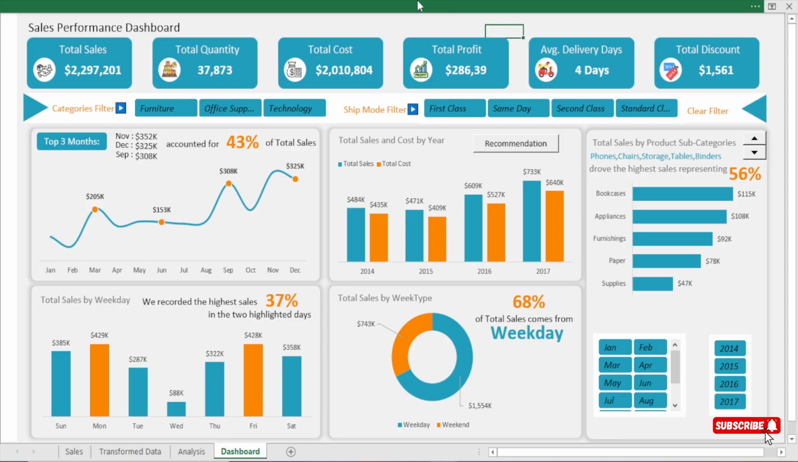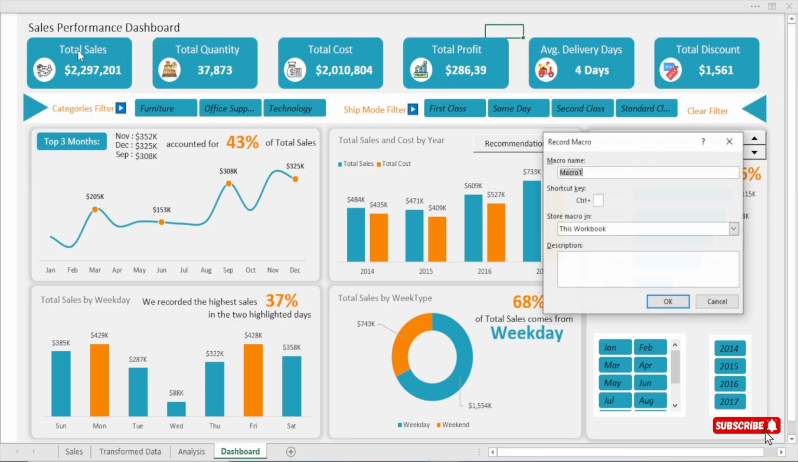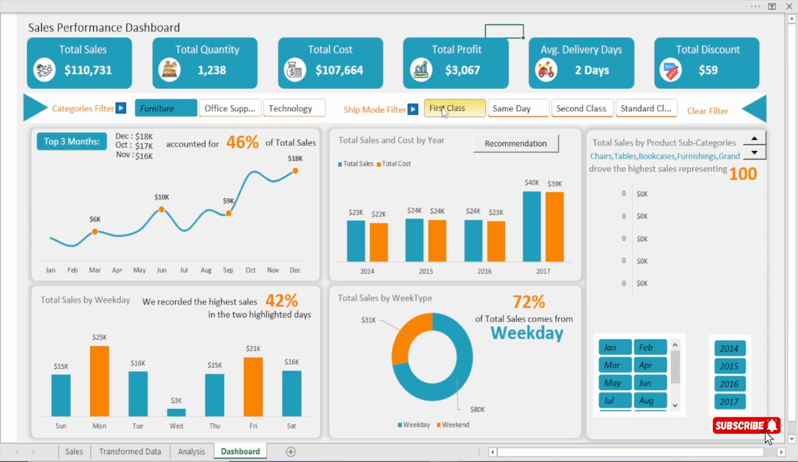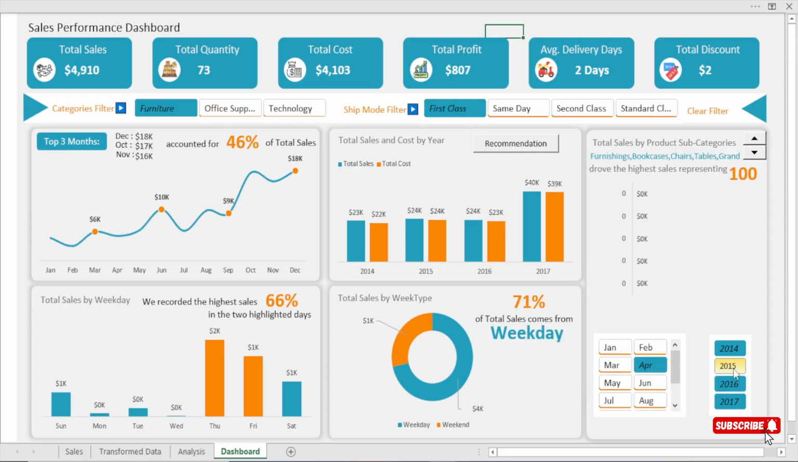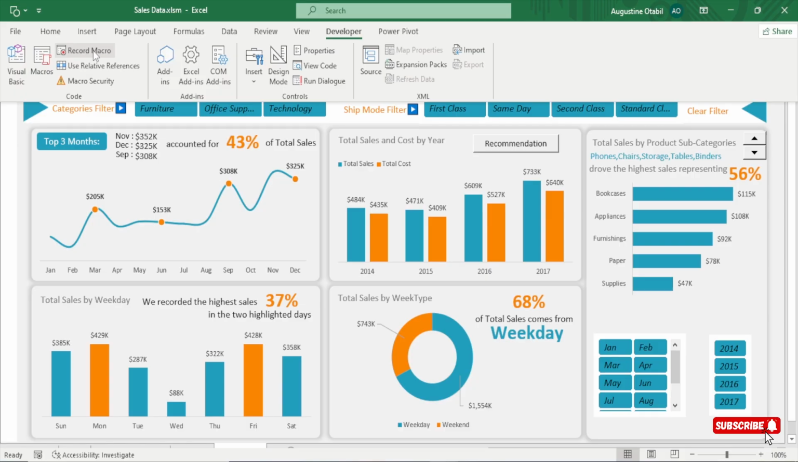So what we are going to do is go to the developer tab, go to record macro. So click on record macro, and then rename it to clear filters, no spaces. Okay, so now the macro is being recorded, right? So any click that you make on the dashboard will be recorded, right? So when I click this, I click this, click this, click that, and I go back, then I can stop recording the macro, right?